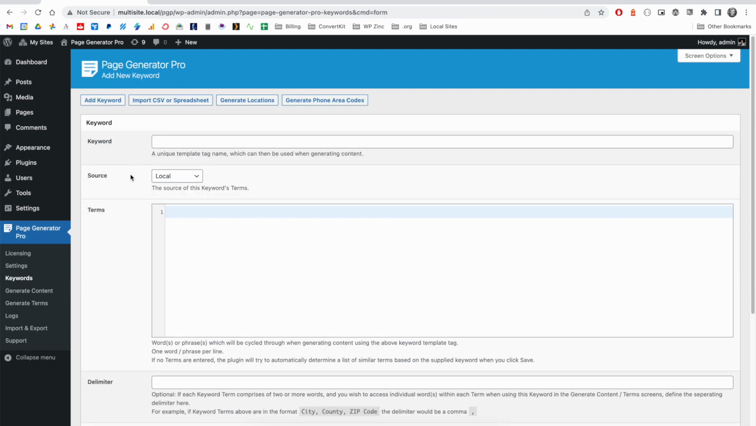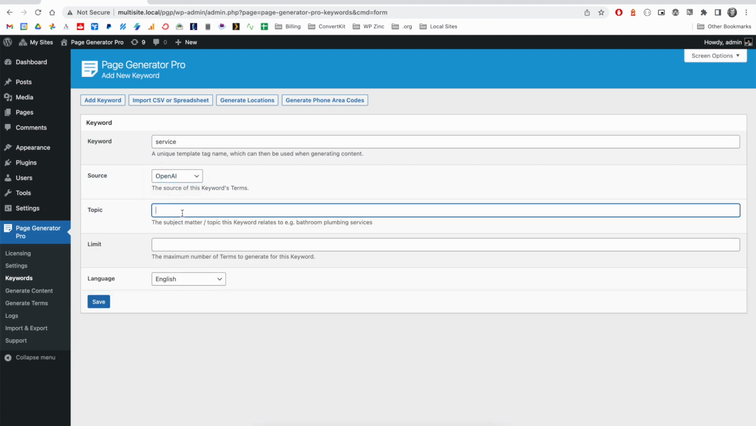You can use OpenAI to generate a list of terms for a keyword. To do this, you'll enter your keyword name, in this case, service. For the source, select OpenAI, and then enter the topic that this keyword relates to. So we'll use the example here, bathroom plumbing services, and I'll then define a limit, and this is the number of terms that I want to return.